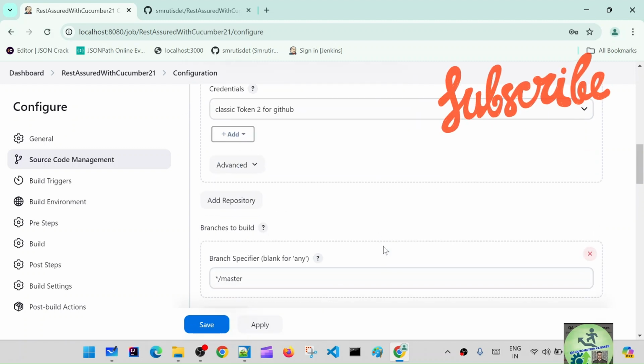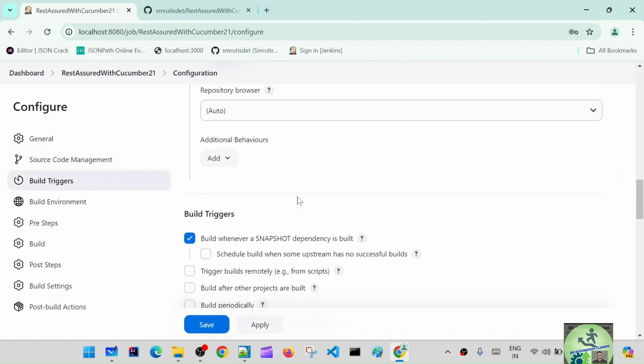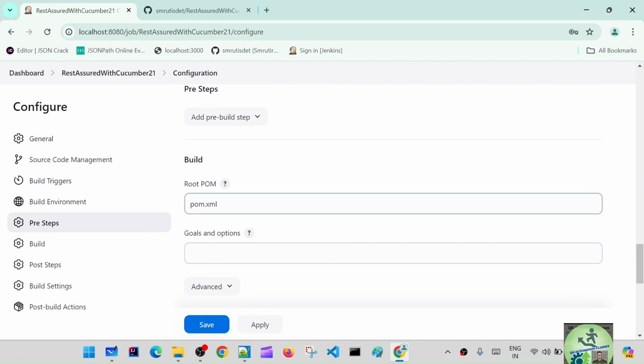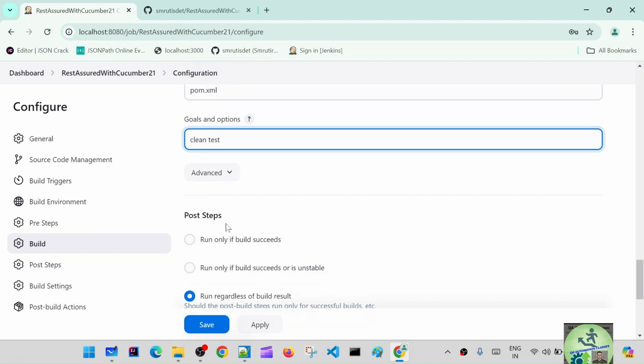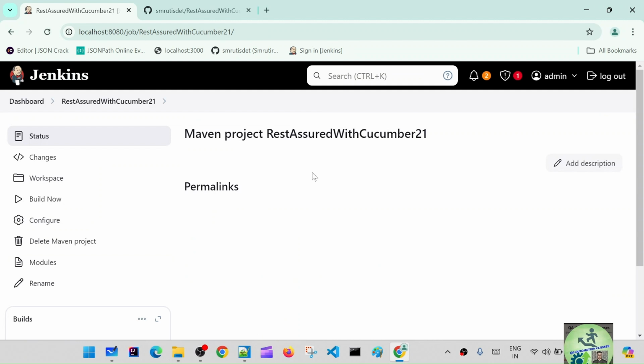And now what we are going to do, again go to the steps. Build trigger, no, we're not triggering. Build environment, pre-step, build. Okay, so pom.xml, the root pom is pom.xml, and give the goal. The goal is clean test. Let's give clean and test as the goal, and then we can save. Okay, so apply, save. Okay, so this is a very old project.